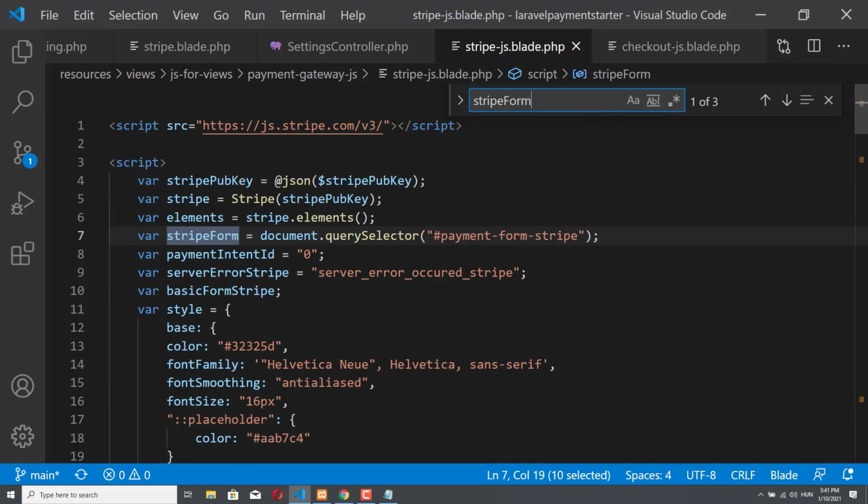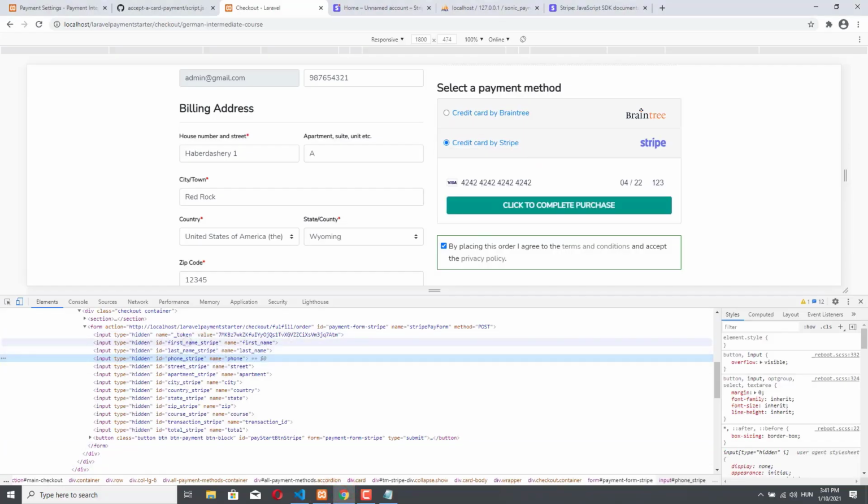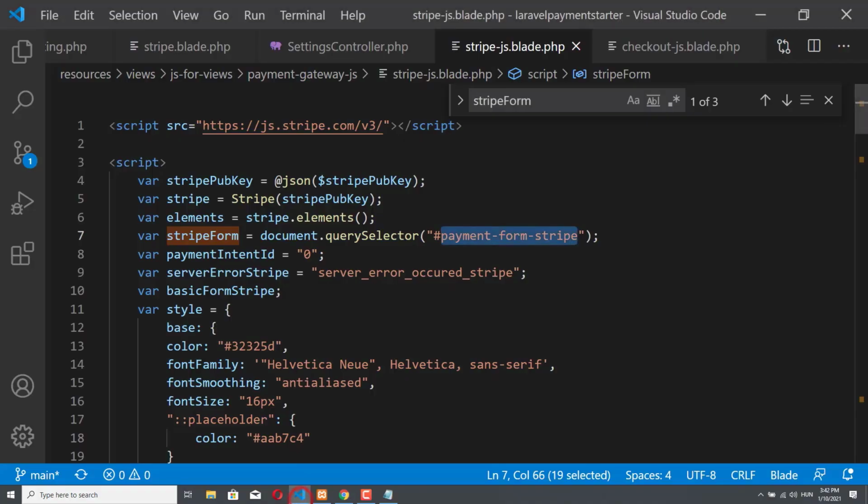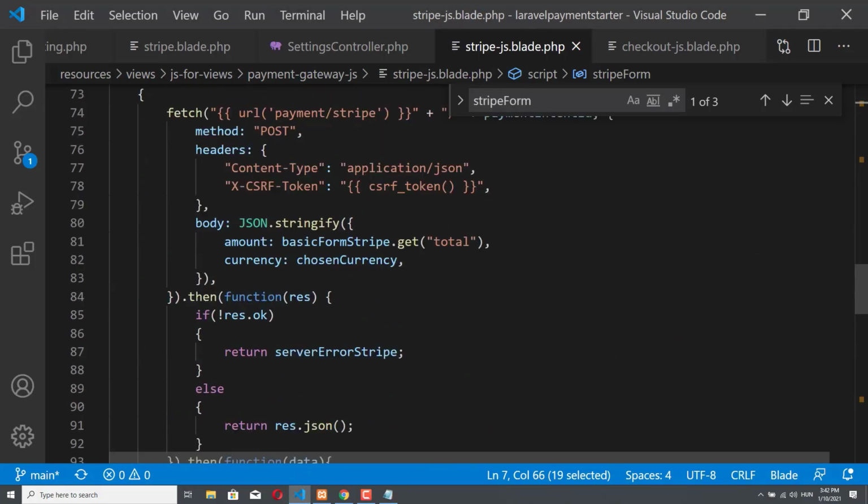So we were selecting the form with the ID payment-form-stripe. And if you check it, then this is the payment form Stripe form. And as you can see, this form will be submitted to checkout/fulfill-order. So at this point, the Stripe payment was a success.